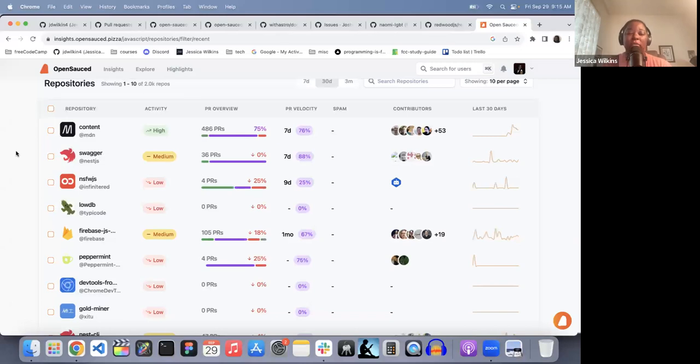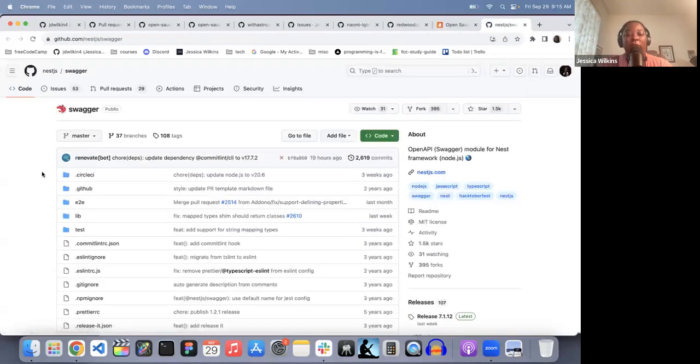Don't just jump into an issue. Really start to study, like, okay, what's going on? So I'll just click on Swagger, which is a pretty cool, helpful tool if you've worked with Node and Nest and stuff like that. And so what I would do, if I was really interested in this tool, is study the overall environment.